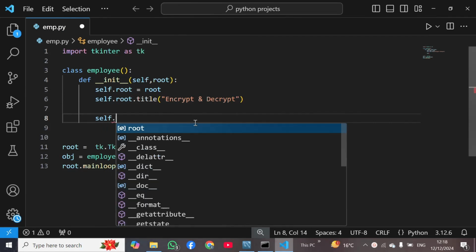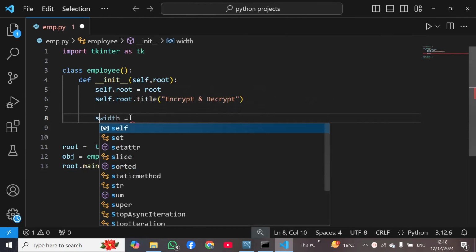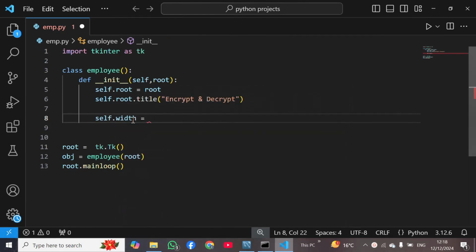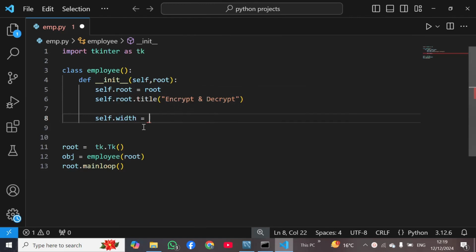Okay, so self dot width, this is a global variable. If you remove self dot from here, then this width is a local variable. But I have to declare it globally, because I have to use this global variable inside different functions. If it is not global, then I cannot use it inside different functions, okay? And if I have to use it inside functions, then I have to declare it globally.